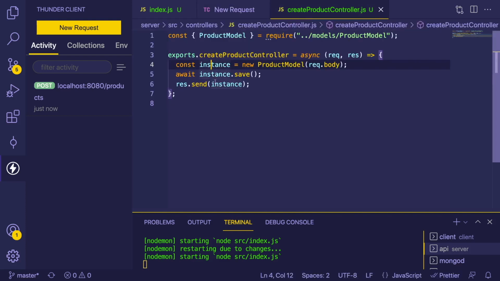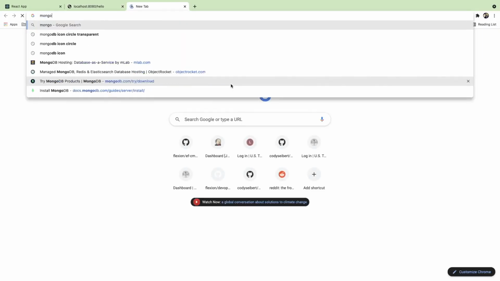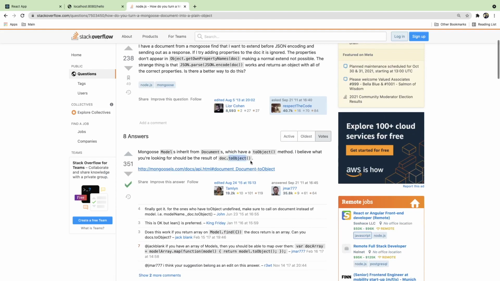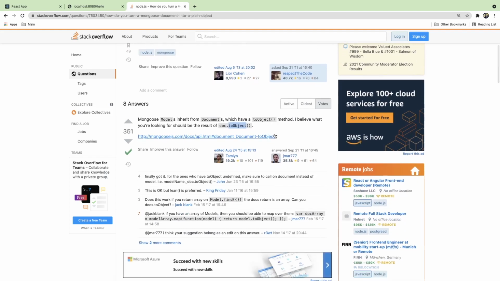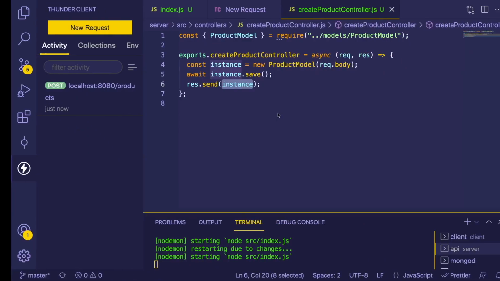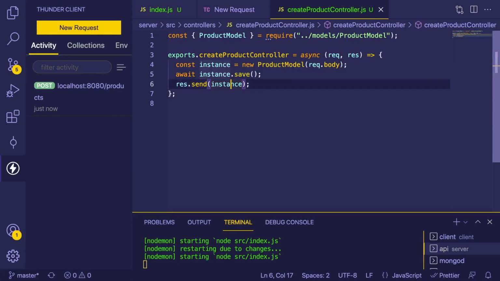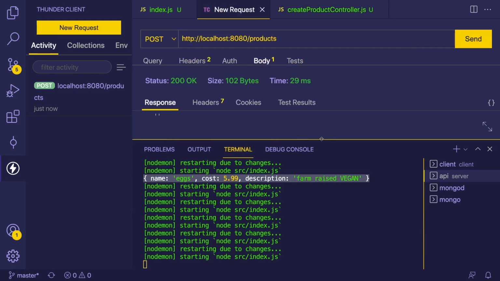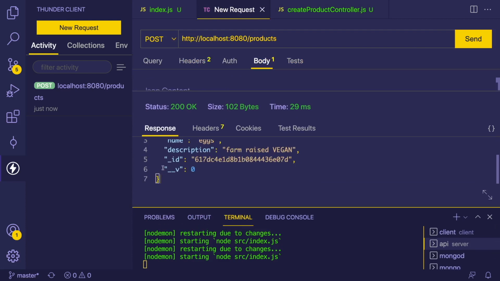There might be a different way to do this. Instead of sending back an instance, we could send back a raw JSON version of the instance. So let's Google that. There's a toObject method. Let's just try that and see what happens. So instance.toObject, call it like a function, and let's hit that endpoint again and see if that removes that __v. It doesn't. Okay, well, I guess that's just going to come back.